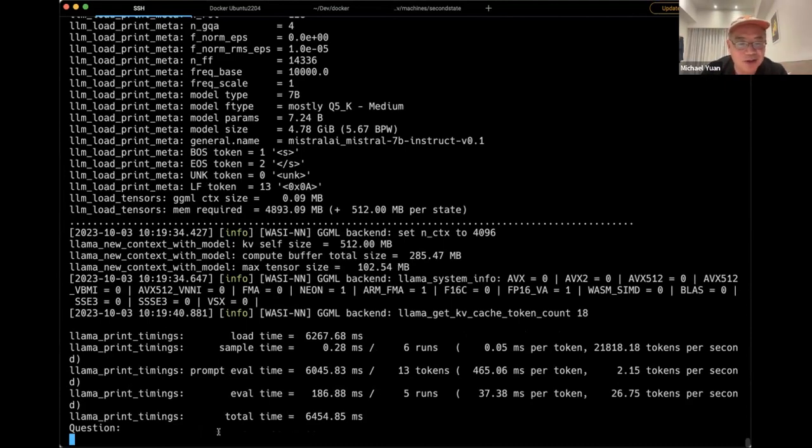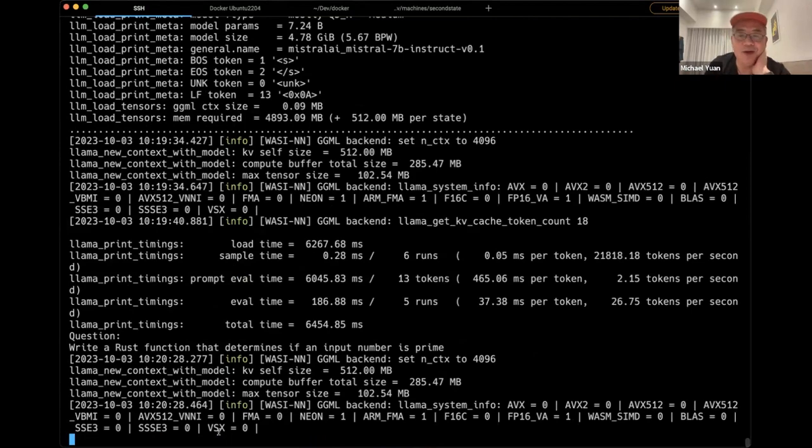So each model comes with a certain context length, which is short-term memory. Now it's come to the point where it asks me a question, so I'm going to ask it a fairly complex question. Let me say, write a Rust function that determines if an input number is prime. That's a common computing problem that I'm sure happens all the time in, say, GitHub Copilot and things like that.